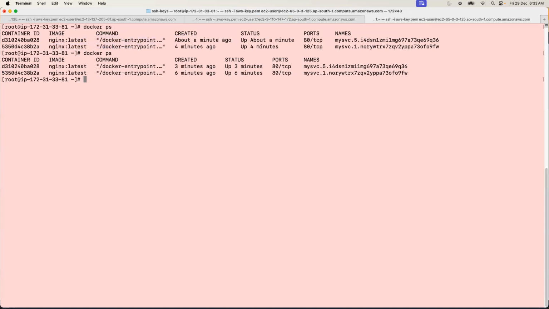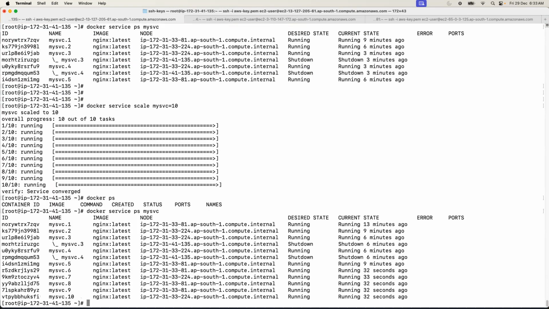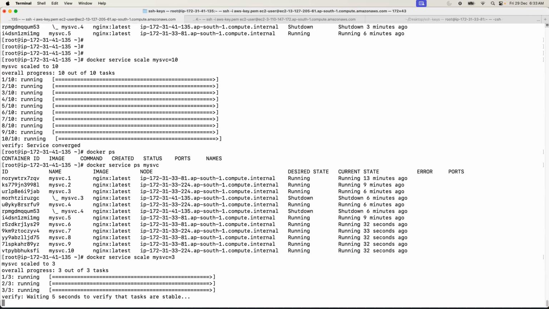Here, it will be another 5. So total 10 will be there. Docker service ps my service. Do you see all the 10? If you want to scale down, docker service scale, let's say, this is how you scale down. But nothing on master because master is in the drain state.